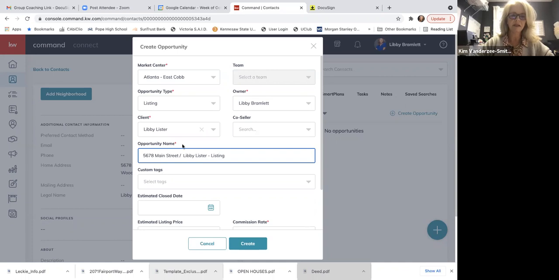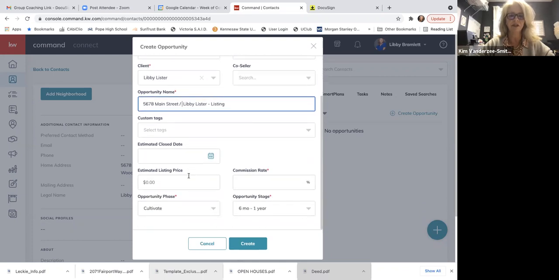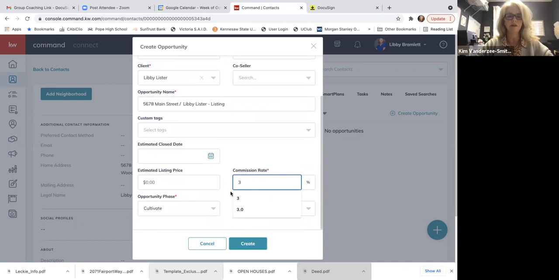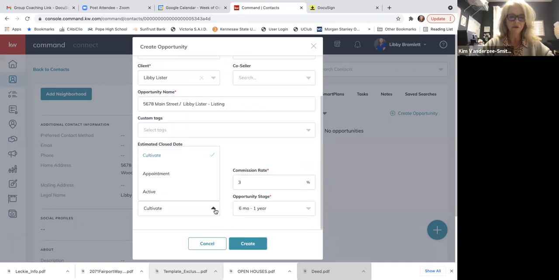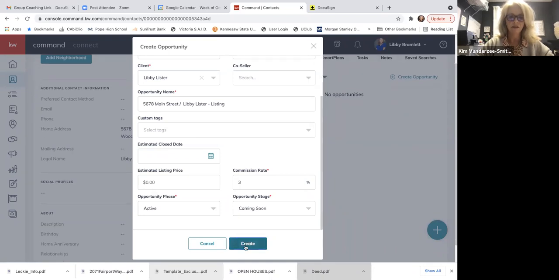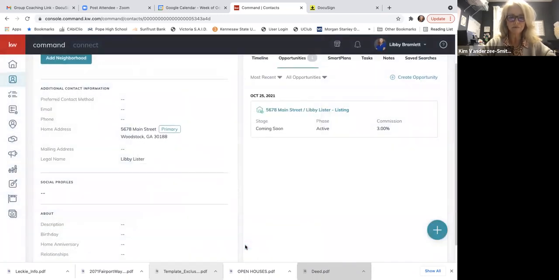And I like this just because this is the opportunity name. Then you're all set up for when you have your contracts and the Market Center is looking for this information. You'll also want to come in here. The most important part here is your commission rate that you'll want to put in. And then here's where you can create that you're having an appointment or that it's going to be, I usually select active coming soon. So this creates your opportunity.